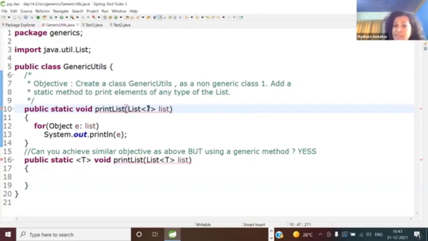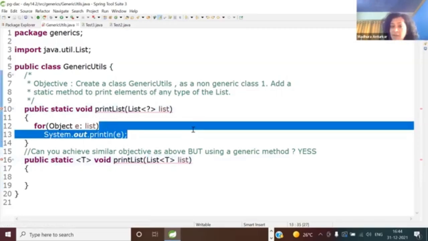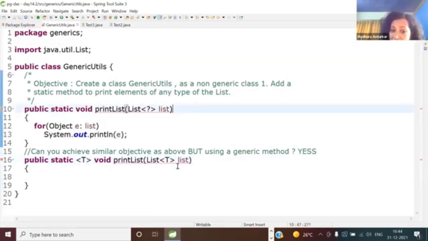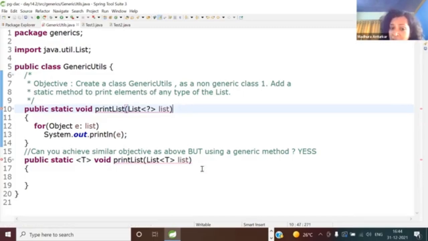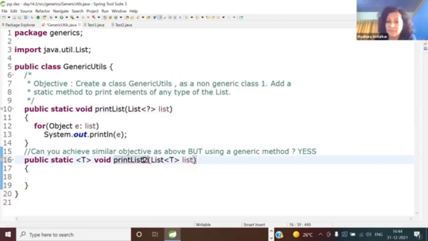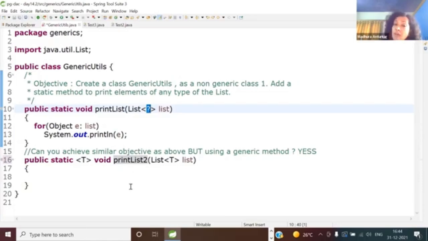In that case, this will resolve to an ordinary list of type Object, and so will this. So the point I'm trying to make is, in this case, they are identical. They are ambiguous because the type erasure, which happens during compilation, will make them the same type. So let's not confuse you. Let us change the method name to printList2. The point is, you can do the job in some cases using the wildcard notation, or you can also do it using the type T.